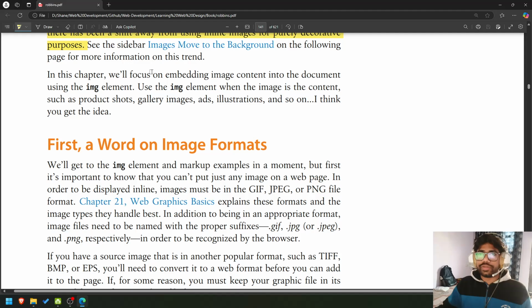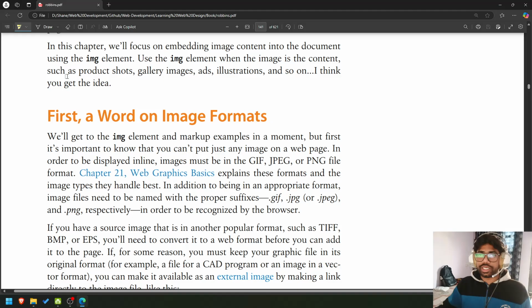In this chapter, we'll focus on embedding image content into the document using the img element. Use the image element when the image is the content: product shots, gallery images, ads, illustrations, and so on. I think you get the idea.